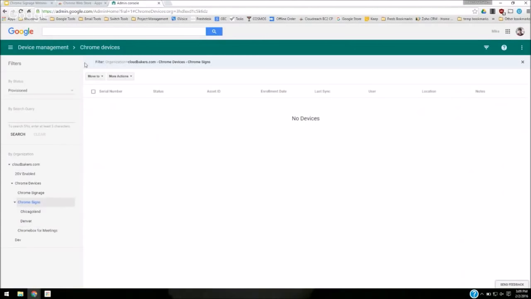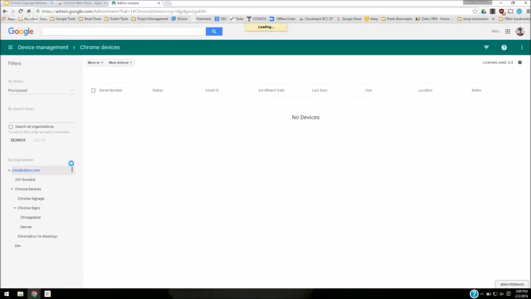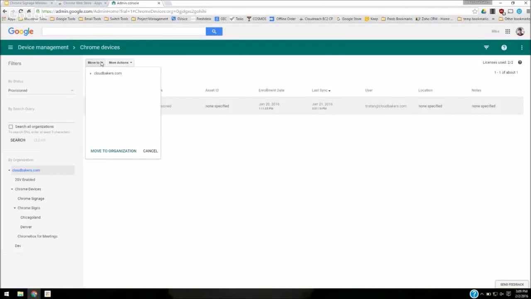So let's go back here to our device management. Actually, first what we're going to do is once you enroll a device, normally it will be placed right into the top level of your organization. So we're going to take our devices that we want to manage for Chrome Signage, and we're going to put this one in Chicagoland.